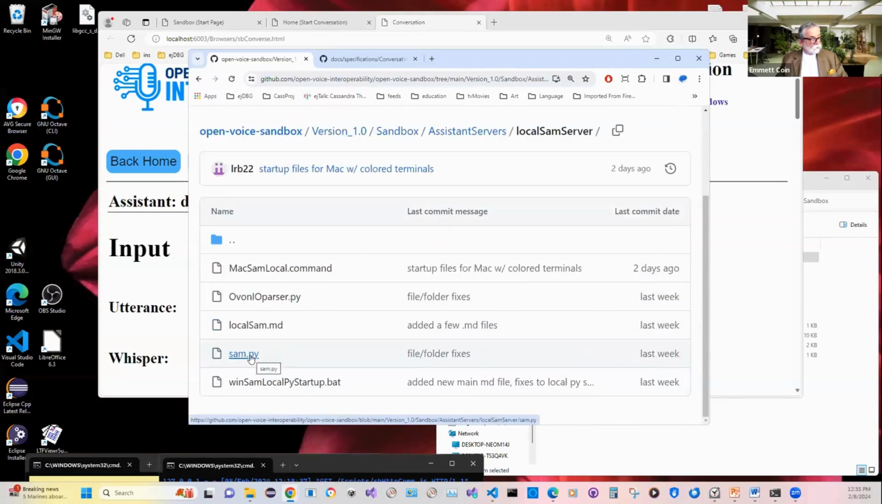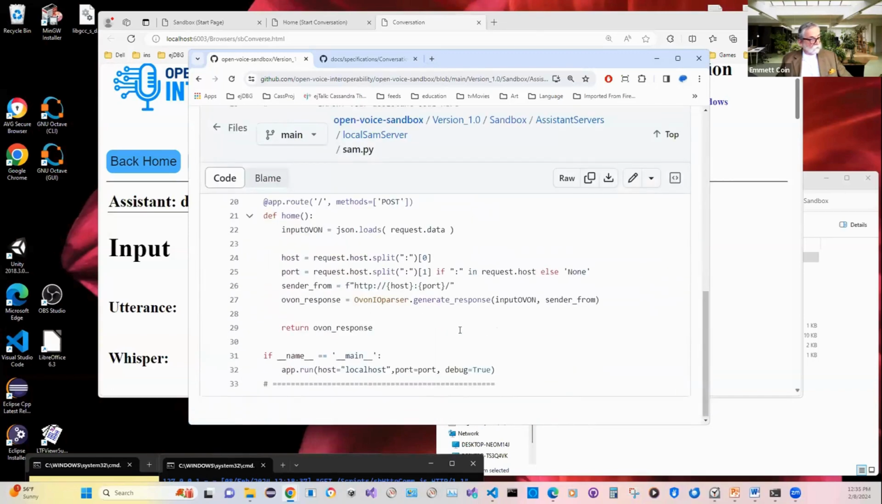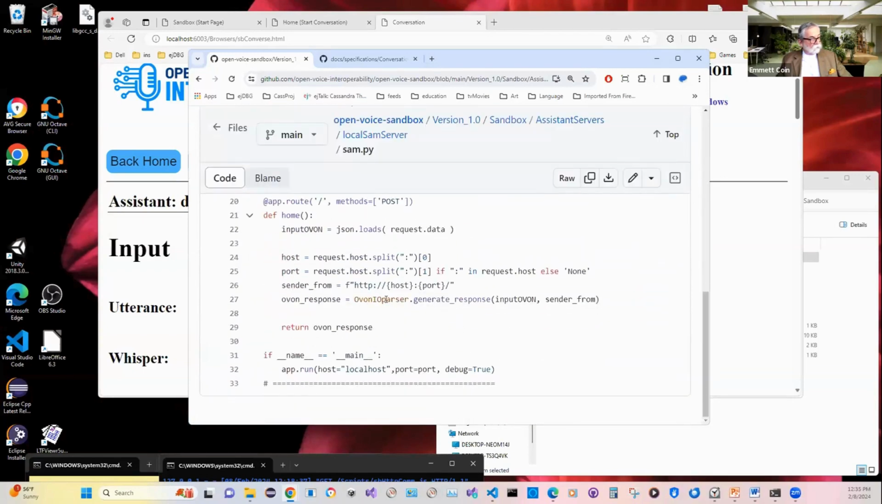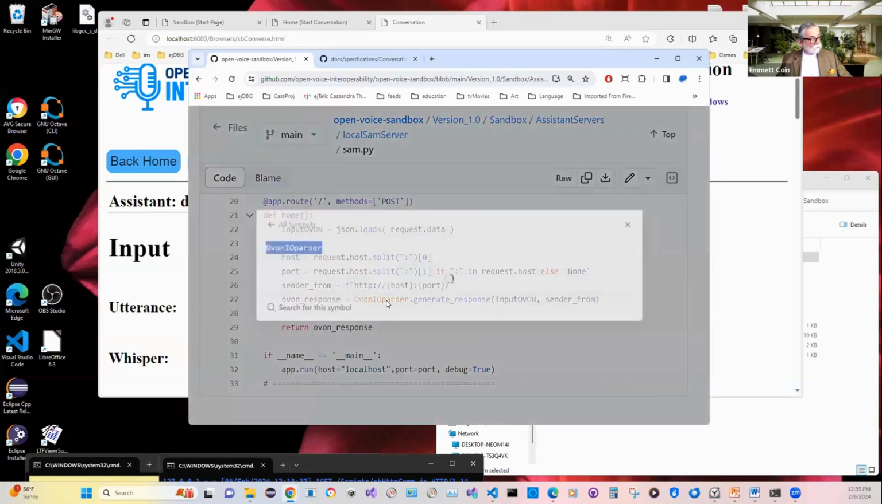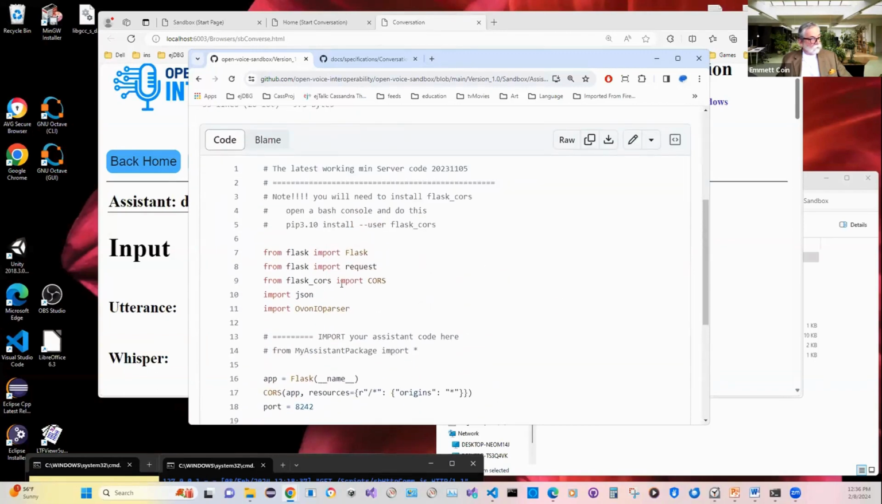The local SAM server, for instance, we went there. It has a FAQ type file, but it has a few things like the actual server. You can cut and paste this. It is very short. This is what runs, and it uses, in this case, Leah wrote this, and she created this function that does a generate response. It takes an input OVON, it does whatever it does, and it sends back an OVON thing.